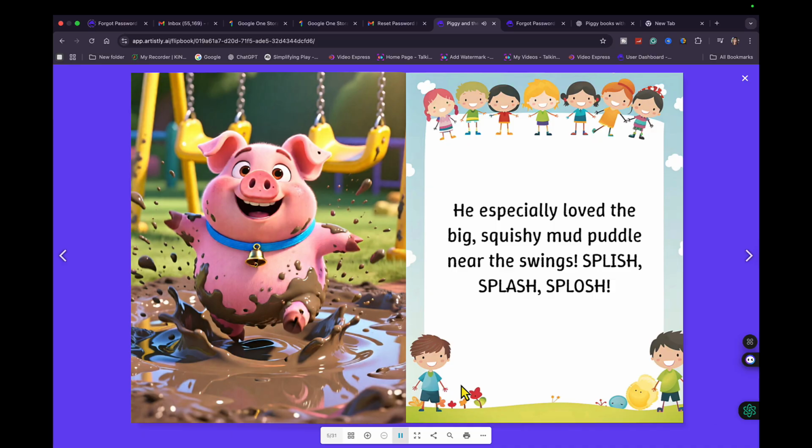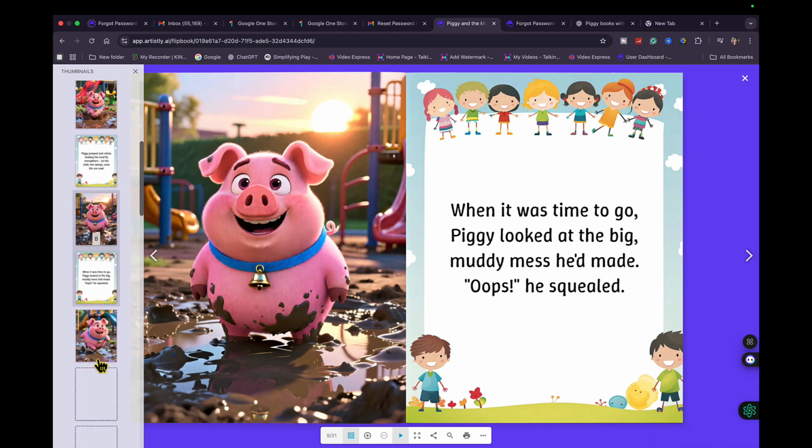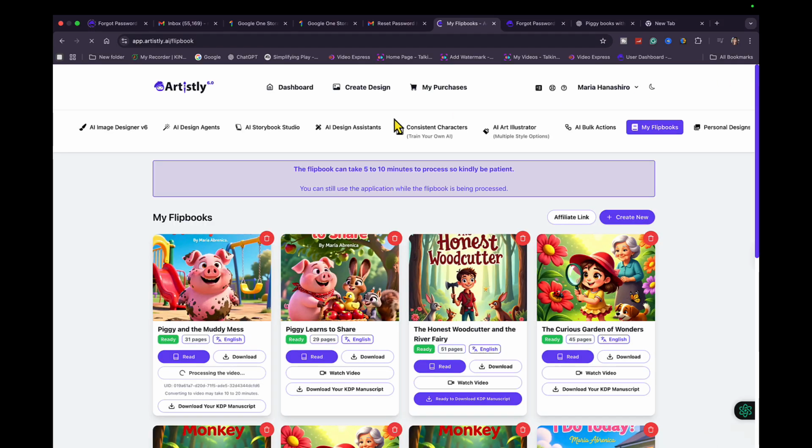Splish, splash, splosh. Okay, so I'm not gonna finish all of this story, guys. So I'm just gonna show you guys how it looks like when it finished. So here you go. Here are the pages of the book. This is going to be your interior, your manuscript inside of this. All right, so this is how you create a story inside of AI Storybook Studio. So it's a simple tutorial.